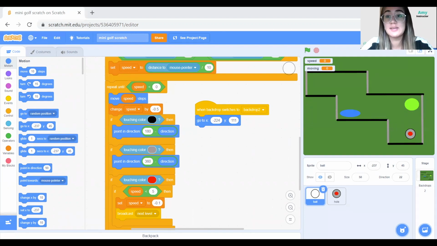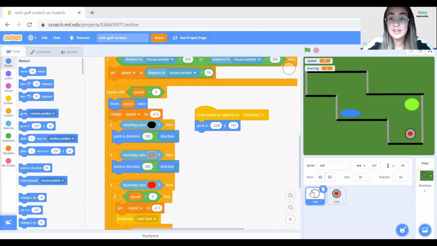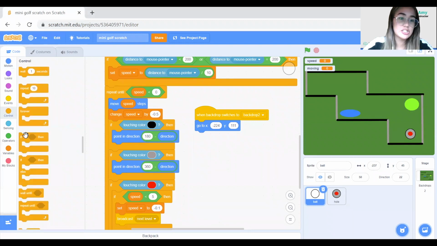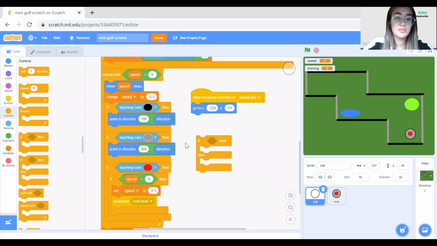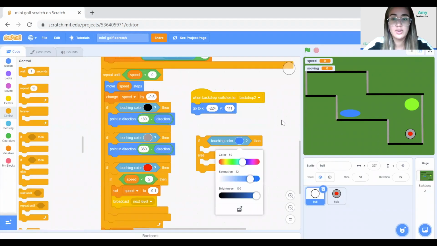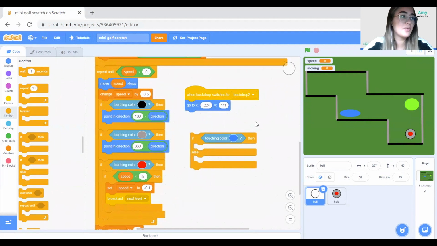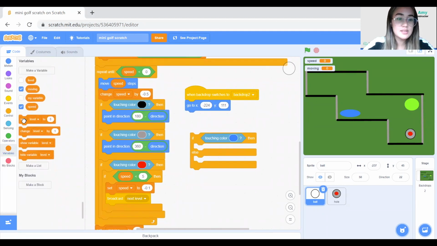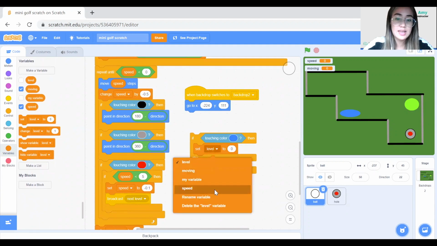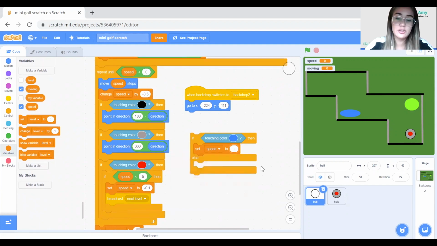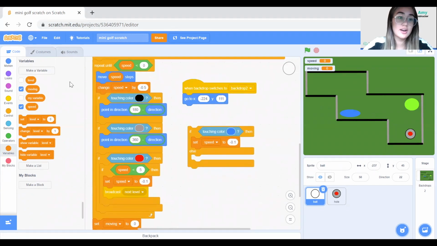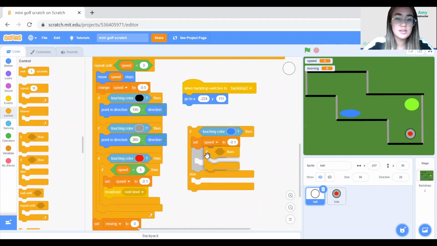Thus, we'll use an if-then-else block to code this sort of behavior. All right, so now we want to go back to the ball sprite and then add in the condition if something then something else. And we grab that out here, and then we're going to add in the condition. So I can duplicate, and then I'll say if touching the color watercolor, then we are going to set the speed. So set speed to be negative 0.1.